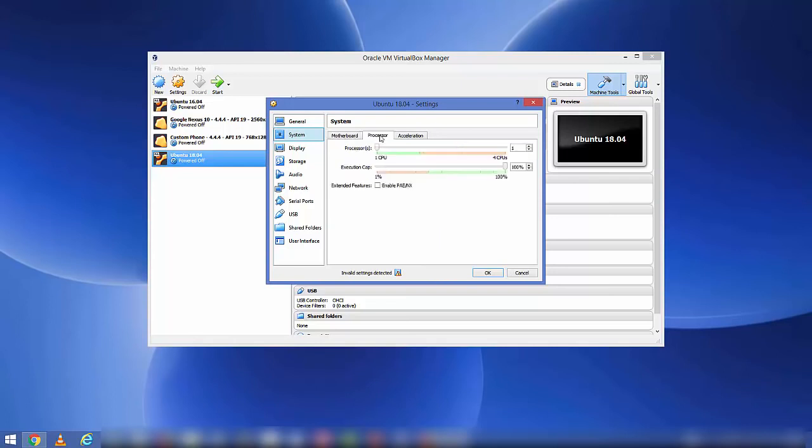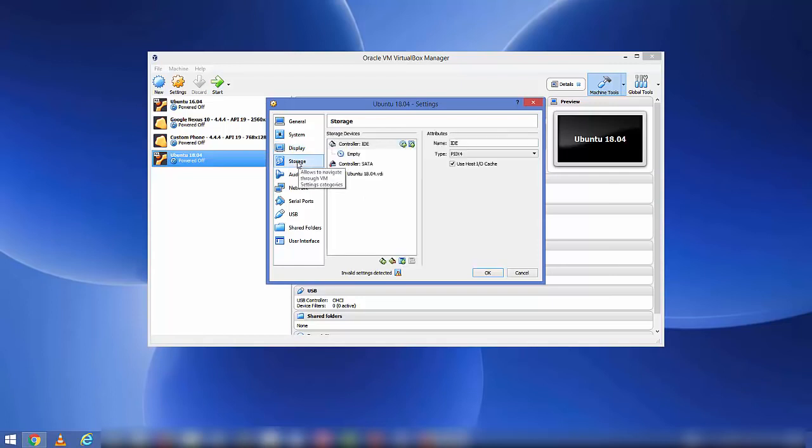The next step is for processor. So by default, VirtualBox will allocate one CPU to your virtual machine, but you can increase it from here. So for now, I will increase it to 4 CPUs, and then I can go to display here. Here you can do the display settings. For now, I don't want to change it. I will directly go to the storage section, and this is the important section.